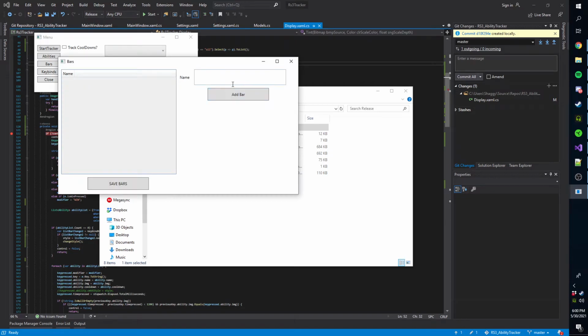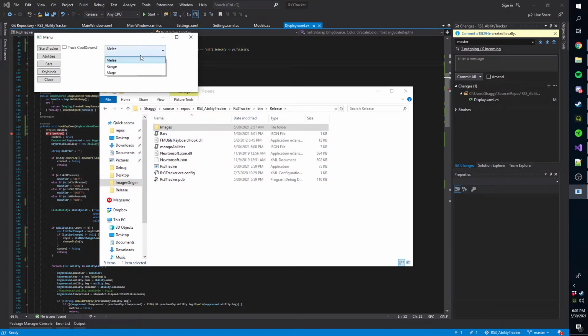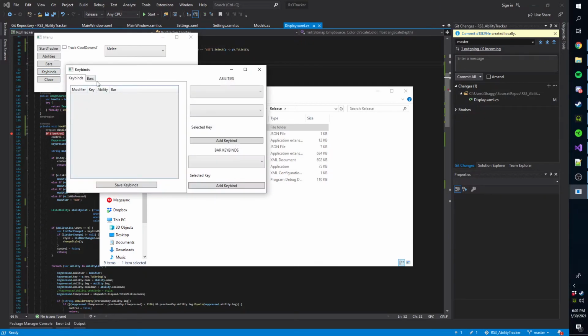Then we need to set the ability bars. So I'm going to set a melee bar, a range bar, and a mage bar. Save them, and now I have those bars as options to choose from. Now I need to set the keybinds. First, I want to go onto my bars keybind and set keybinds to change them. So F10 will be my melee keybind, range will be F11, and mage will be F12. I can now save the keybinds for the bar switching.